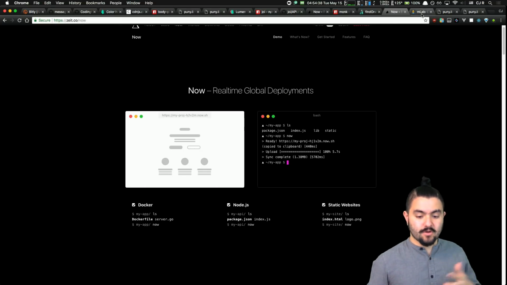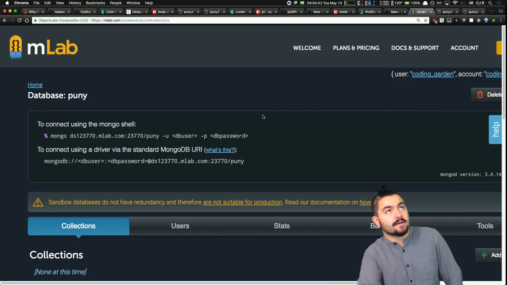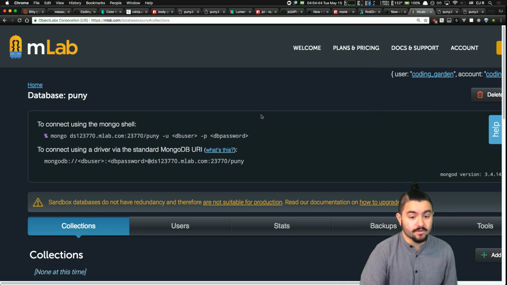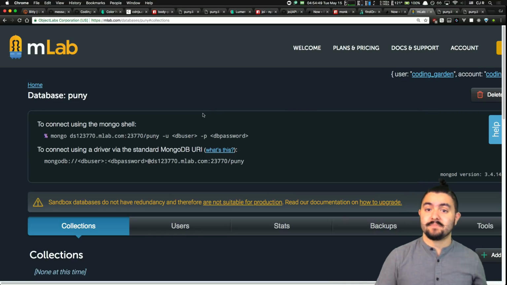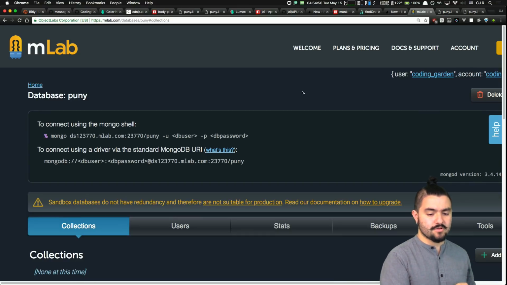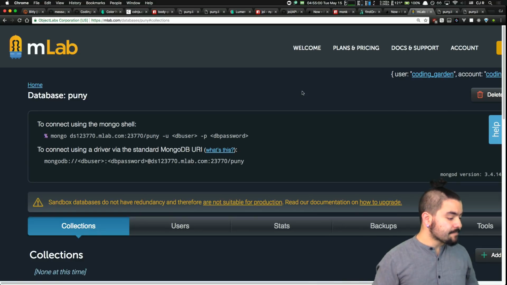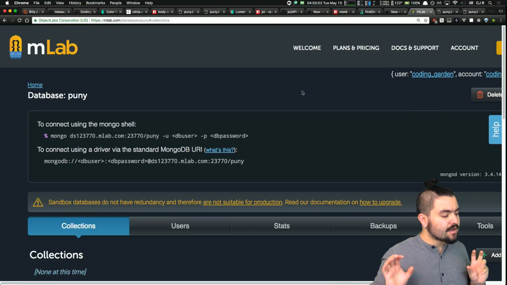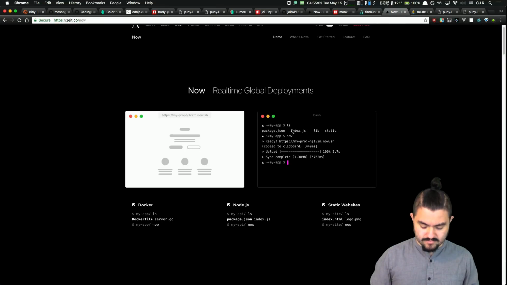mLab specifically hosts MongoDB servers, and if you use a service like Heroku and you're adding MongoDB, they actually use mLab. They just integrate with Heroku. If you're using Postgres or I think even MySQL on Heroku, they have their own way of deploying to those databases. But as far as I know, you can't directly use MongoDB on now. It might be possible. I don't know.